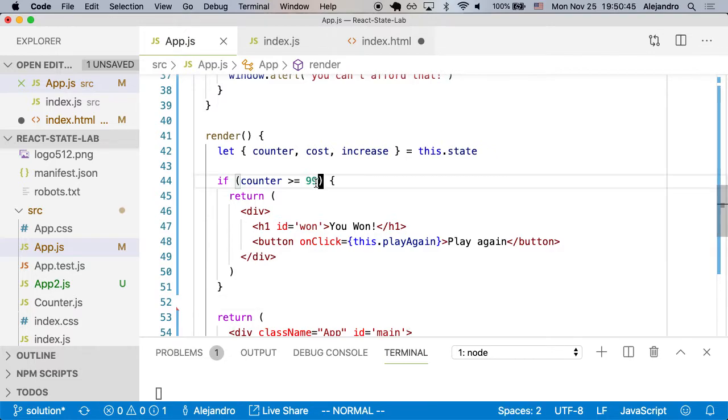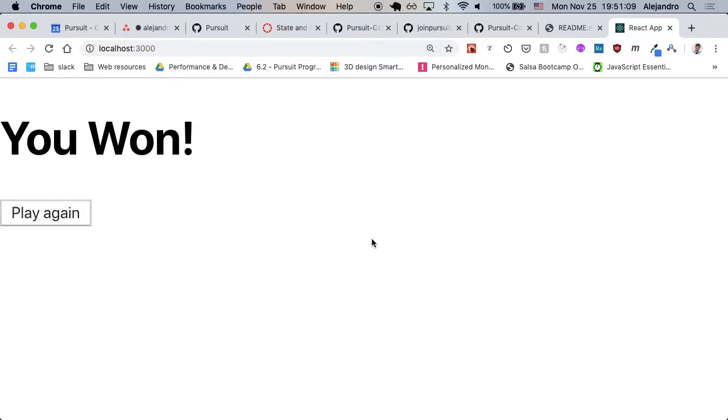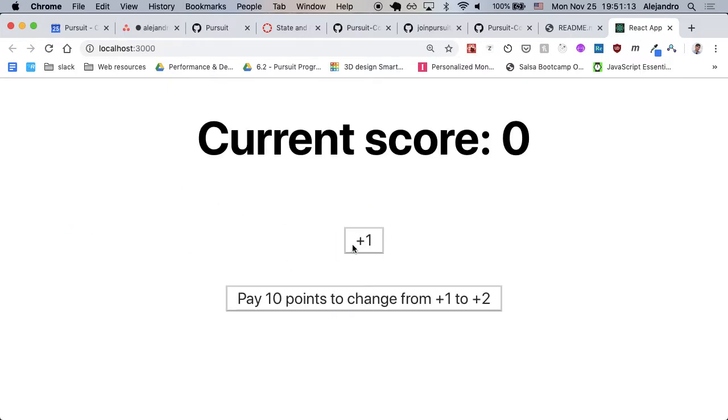Let me just lower this so that we don't spend 10 minutes clicking. Just click. So remember that every time I click this button, set state is called, the state is updated, and render is called again. That means that on every single click, I'm checking if we're above that threshold. And then we show the UI, you play again, and so on.